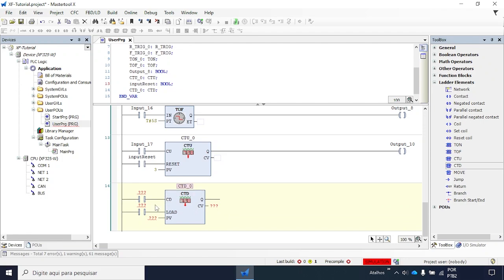Now the way this function block works is that you have a CD input here, which is the counter input. You also have a load input, a preset value, and a counter value. Every time you enable this contact right here, you decrement the counter value, and when the counter value reaches 0, the function block will enable its output. And then to load again the preset value to the counter value, you have to enable the load input. I'll demonstrate this in a little bit, but first let's assign our variables.